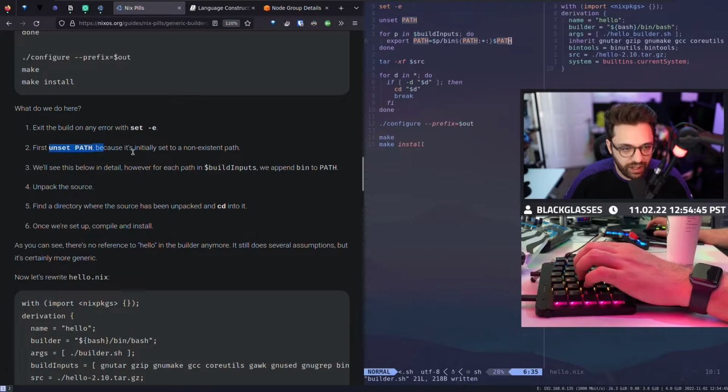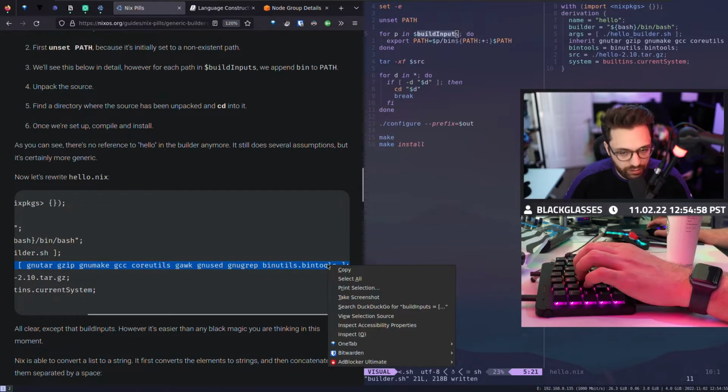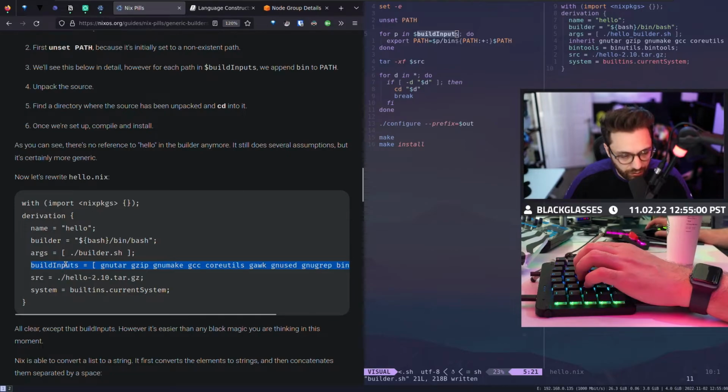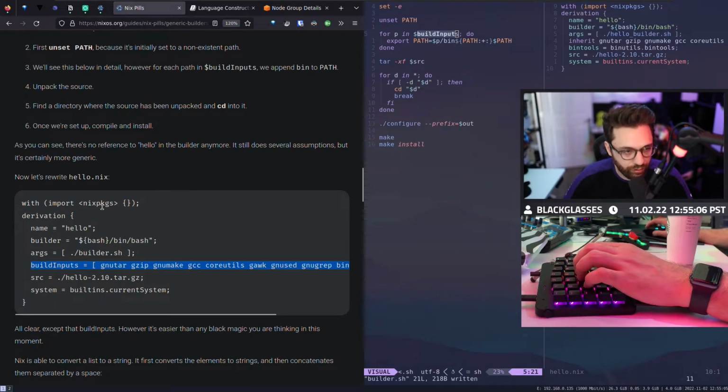That's why we unset it, right? We'll see this in detail, how for each path we append data to path, right? And so that's what we do. We have build inputs, right? And you'll notice that they changed it to exactly what I told you they were going to do, which is instead of just inheriting all those things, you can also just create a value that then gets evaluated as a list of, again, all of those paths that you need.